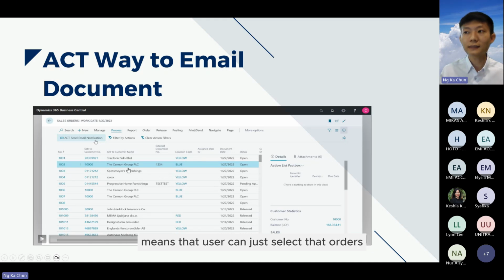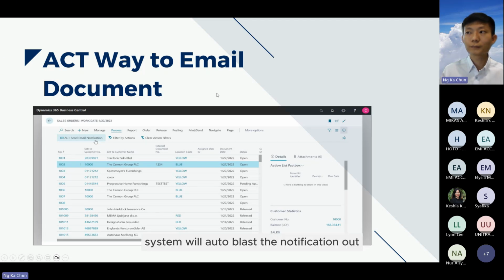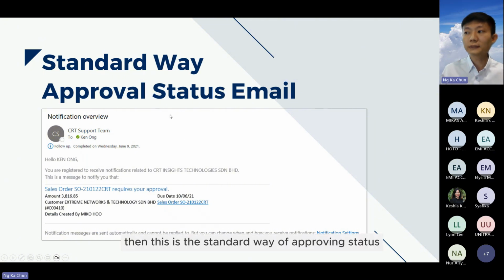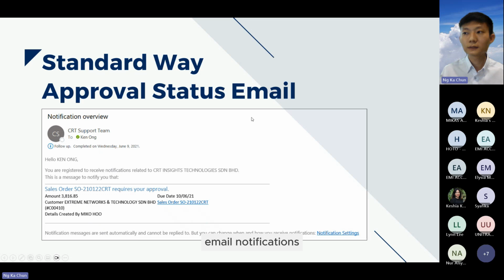That means the user can just select those orders and click SCT send email notification. By doing so, the system will automatically blast the notification out. Okay, so this is the standard way of approval status email notifications.